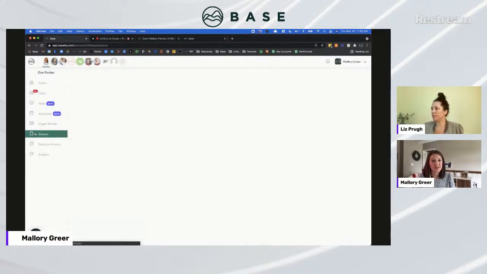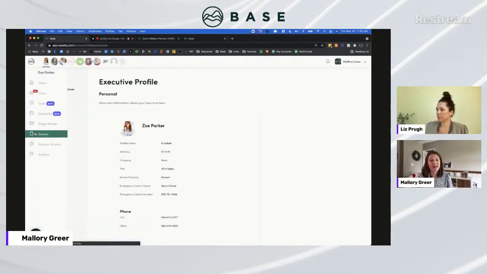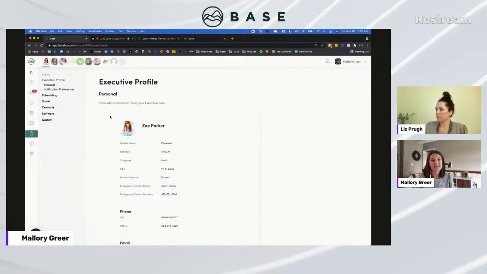So the last feature I'm going to talk about today is Dossier. And Dossier is really a great place to save all of your executive preferences. I know when I was an assistant, I had some information on Post-it notes on my monitor. I had some written down in my handy dandy notebook. I had some things saved in Google Docs and Trello and all sorts of other places. And I never worried about whether I could find something. It was just a matter of how much time I would waste looking for something.